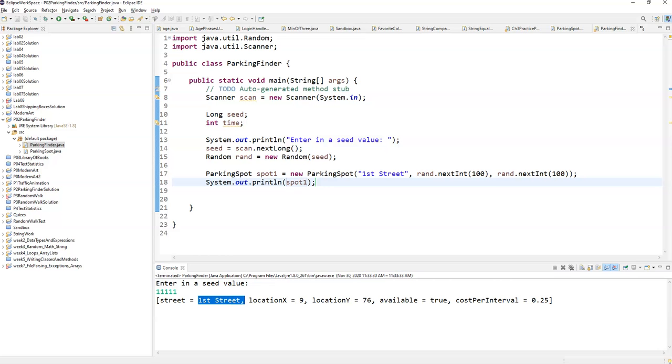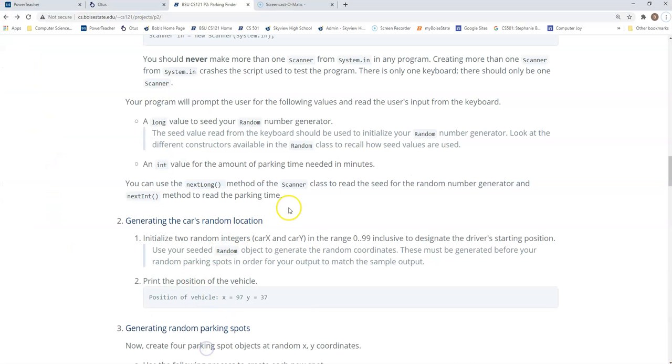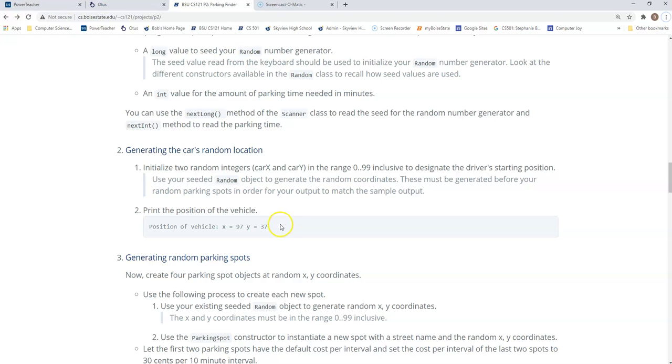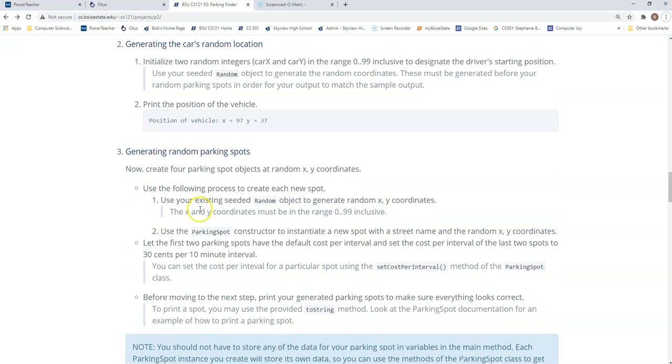Okay, good. So we're cruising. You'll need to make sure you create 4 spots there, because there'll be 4 vehicles. But now we at least know that the position of the vehicle is coming out correctly. So create 4 parking spot objects with those random coordinates.